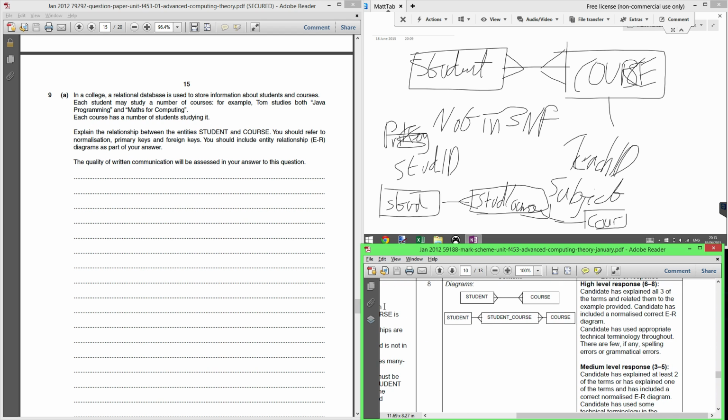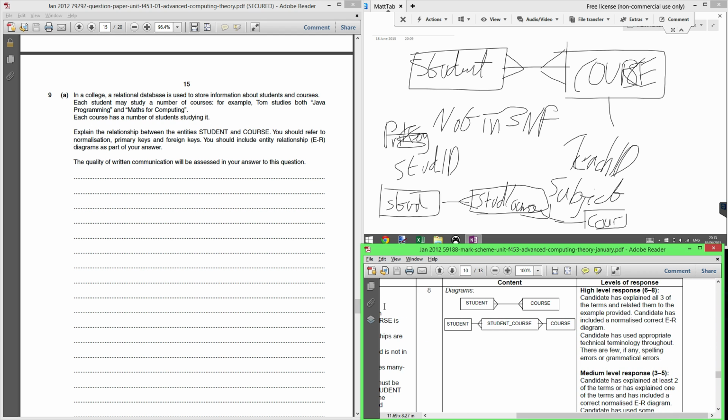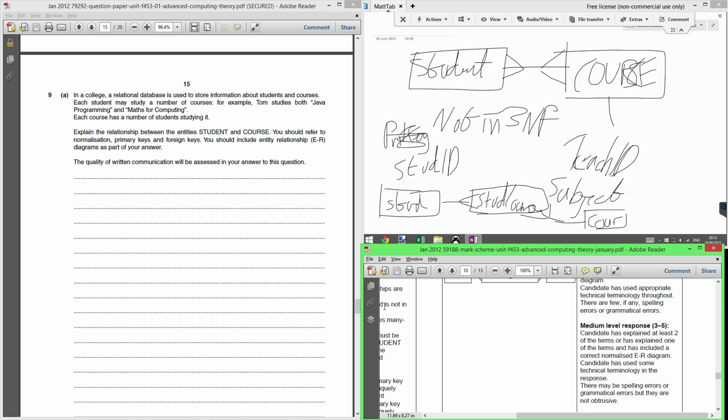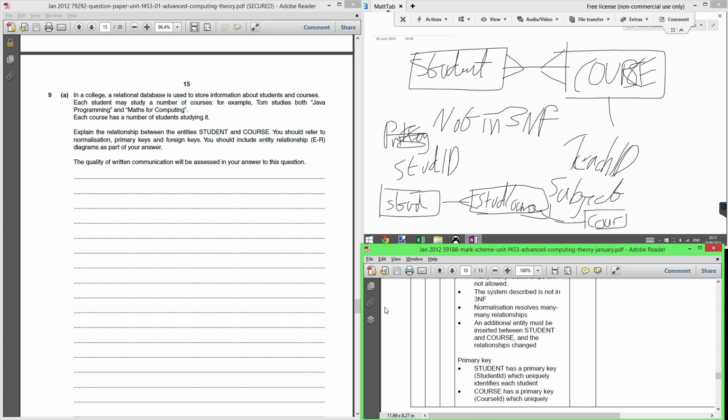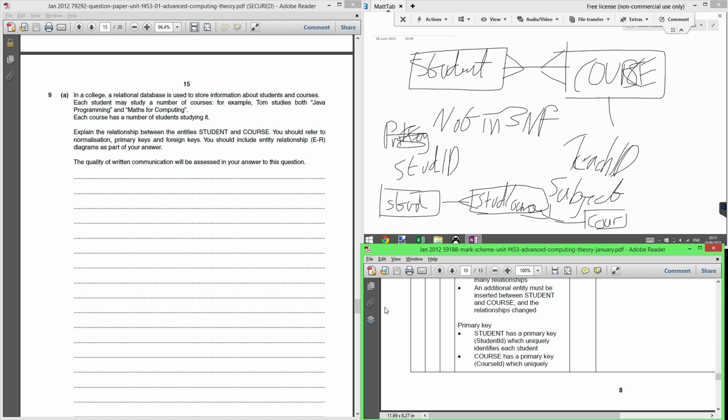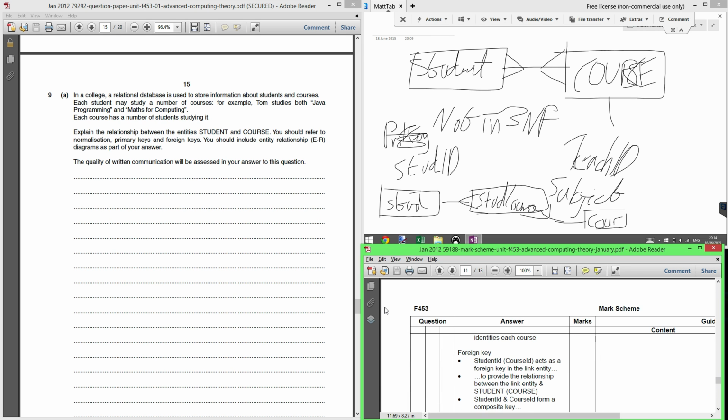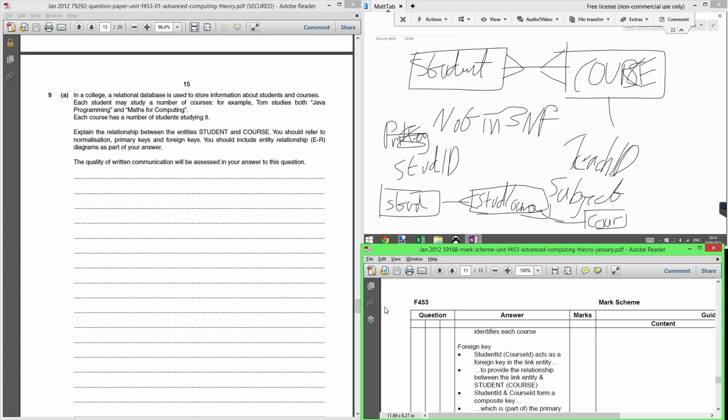Let's have a look. Level response. Yeah, that's just nothing really. So it's going to be on the next page. So primary key. Student has a primary key, so student ID, which uniquely identifies each student. Of course, it has a primary key. So course has a primary key, which is course ID, which is a unique key, and they would be stored within the student course, which identifies each course.